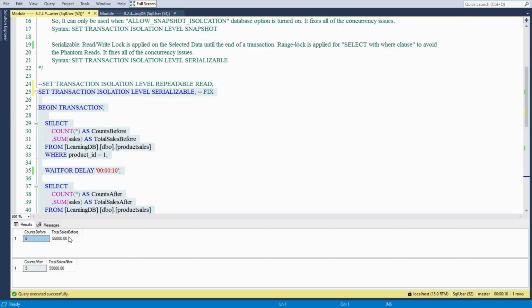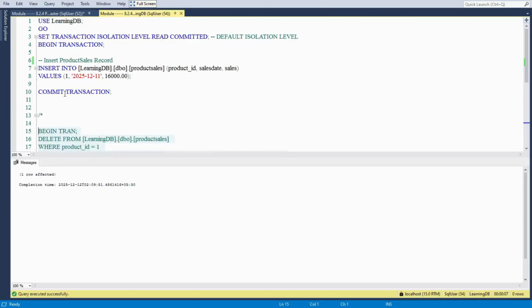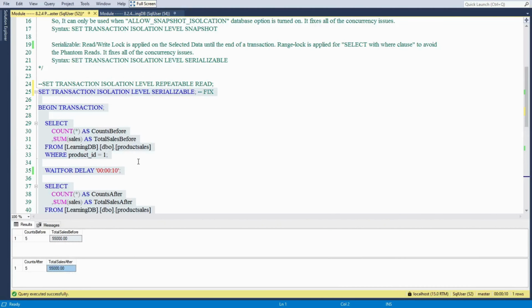5 and 55,000. The count is 5, the after counts are the same, and the before counts are also the same. Counts and sales both. So serializable has done its job perfectly fine. And now we wanted to check how many records are actually in the table, because this one says that yes, it did insert one more record into the table. How and what? Let us see.